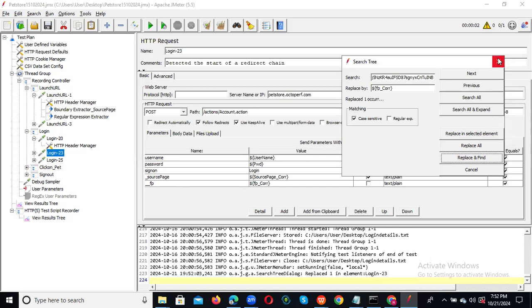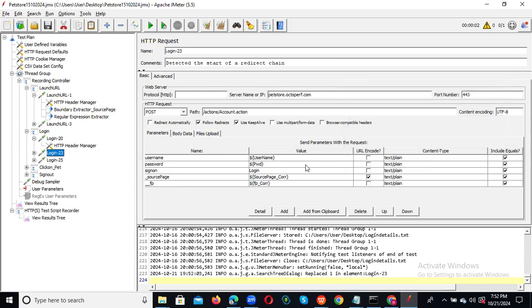So it means we don't have anything. If you want, we can also click on next. There is no next. Okay, close this. It means our replacement is also completed. Now we'll execute. We'll see whether we got a success or not.